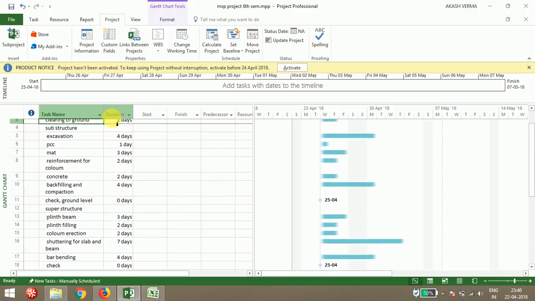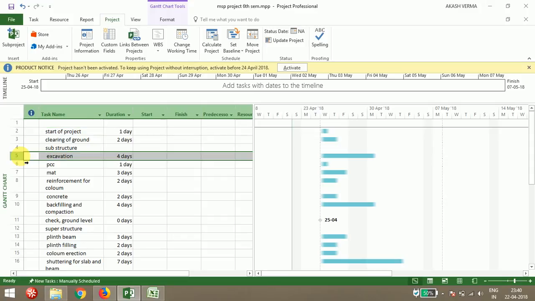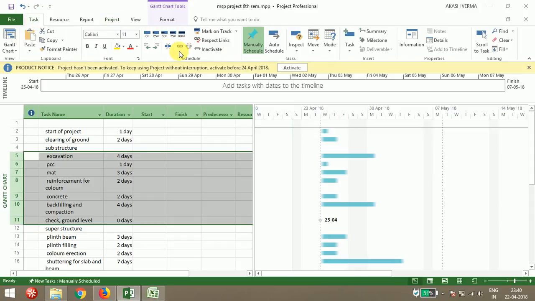Now I have only given the event names, so you have to group all the activities under each event. Suppose from the task sheet: excavation, PCC, mat reinforcement for column, concrete, backfilling and compaction, and check ground level. I'm going to group it as one event. So just go to your task tab. In the task tab, one option is indent. If you select indent, these activities will go under the substructure part.